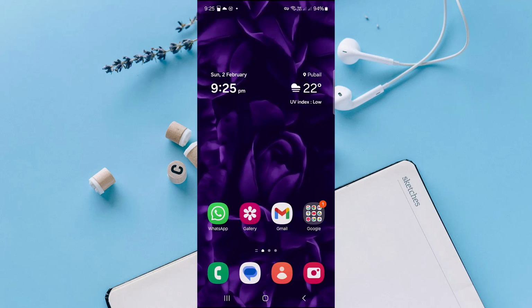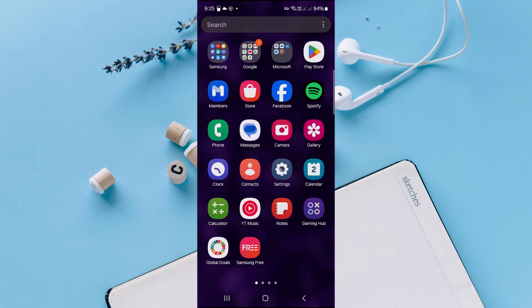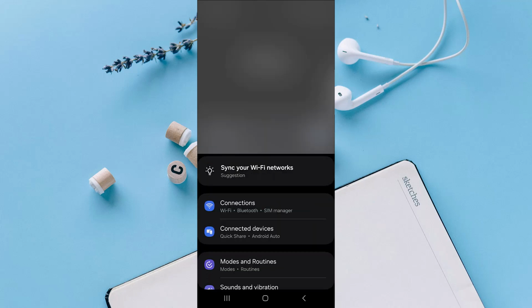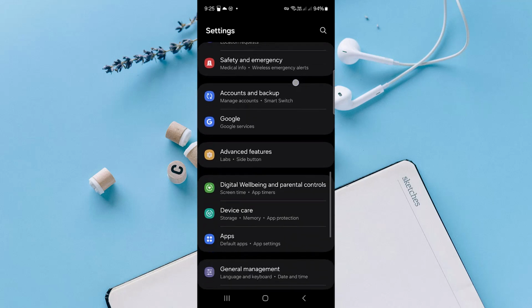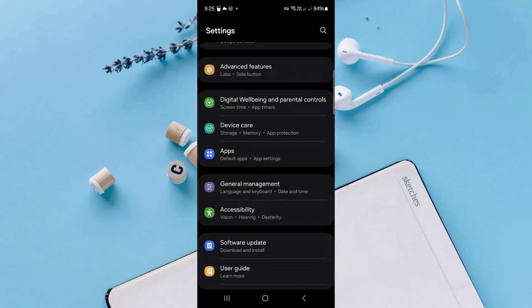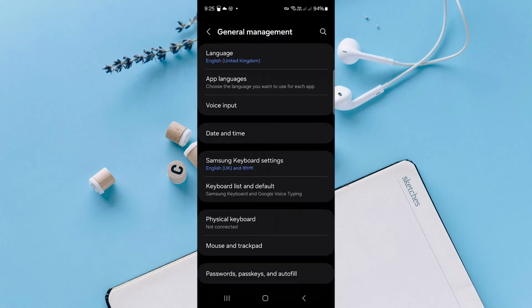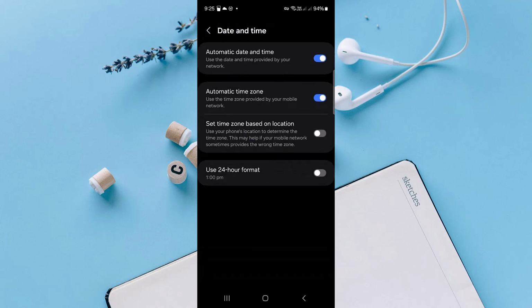You are going to see how to change time zone on Android. So to do that, let's head over to our settings option. And once you are there, scroll down until you find the option of general management. And in here, go to date and time.